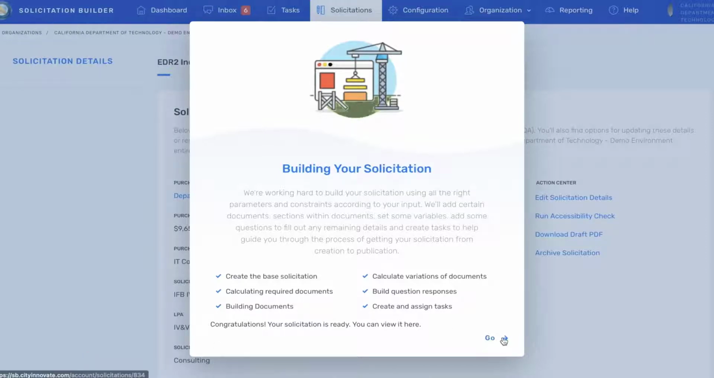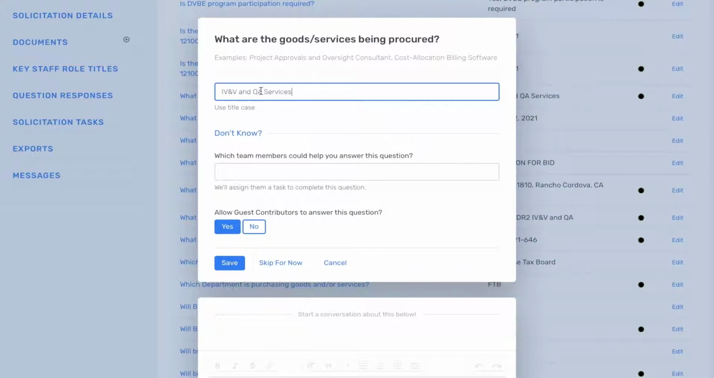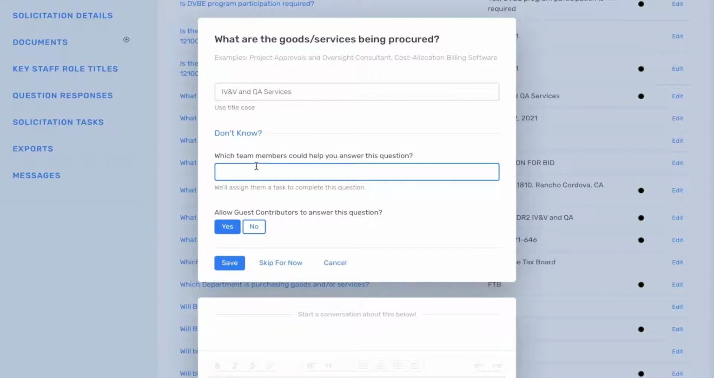Once the solicitation is built, we can start answering the questions, in terms of the goods and services being procured. Solicitation Builder has the ability to put smart text across the whole document. So it's very similar to a find and replace where you're able to ensure that you have these variables and these smart text in places. Now, if you don't know the answer, you can ask your team member. You can actually ask the business contributors as well if they are aware of the question. And once you do, it starts populating it.